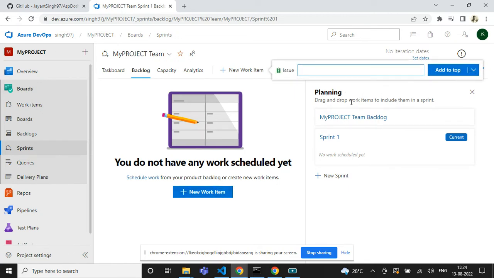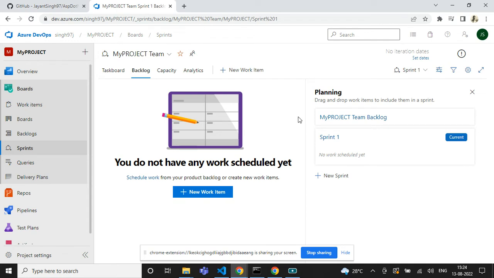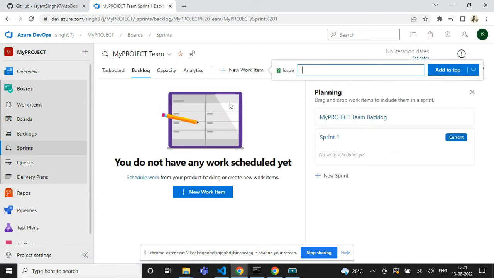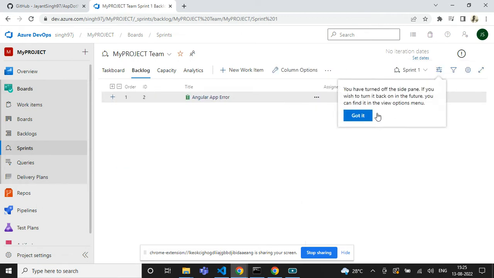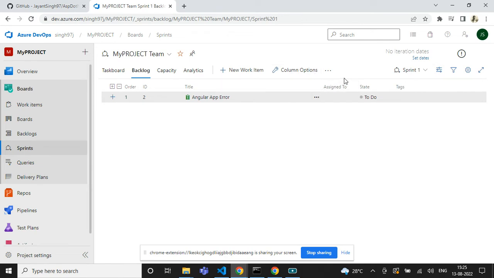So what is the type? Is it going to be a development bug, or whatever it's going to be. So let's go to Sprint 1 and add a new work item. This is an issue, let's say software is not working. So this will create an Angular app error. So it has been added, and you click Got it. And if you want to see which sprint you are in, there is a drop down, you can just select that, and you can get to know about your current sprint.